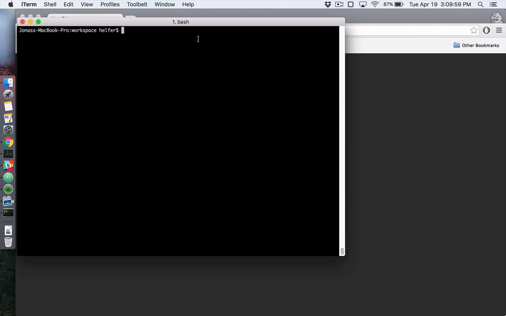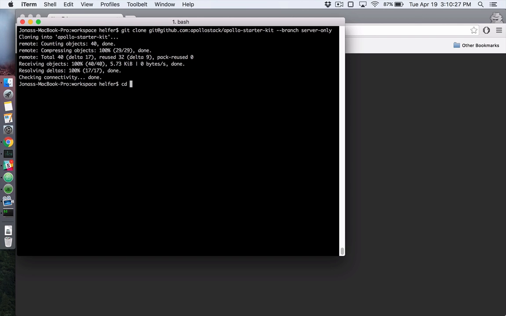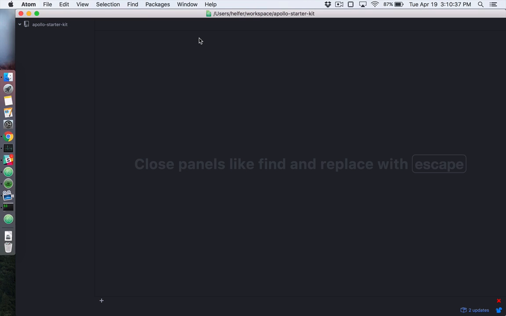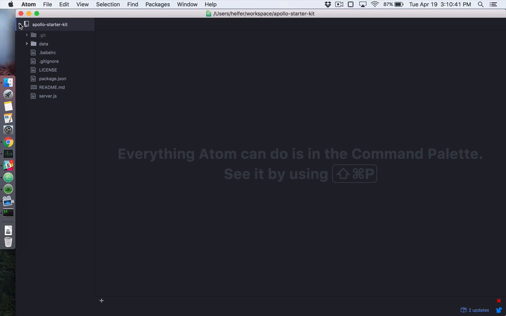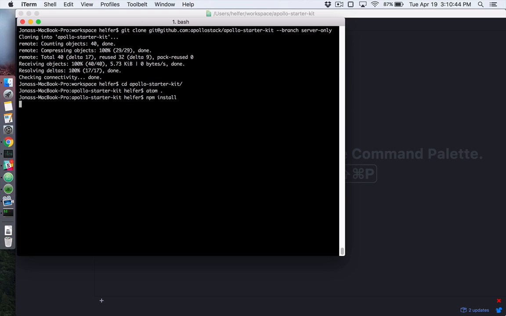Okay, so let's clone the boilerplate, and I'll explain in a minute what's in that boilerplate directory. We'll go over everything. We'll clone only the server branch, because in this tutorial we're not going to need the client stuff. So let's go to that, and I'm going to open my text editor here, and we have it here now. I'm also going to npm install things, because we all know that can be slow sometimes, so I'm going to be doing this in the background.